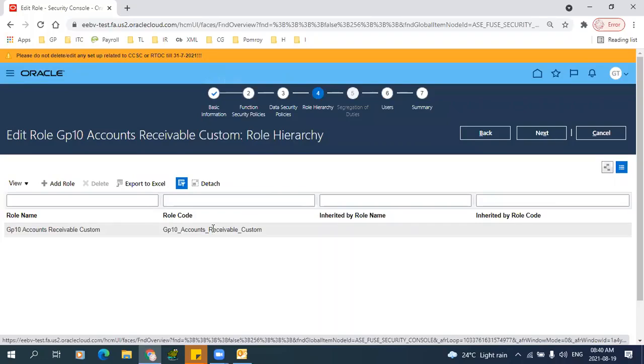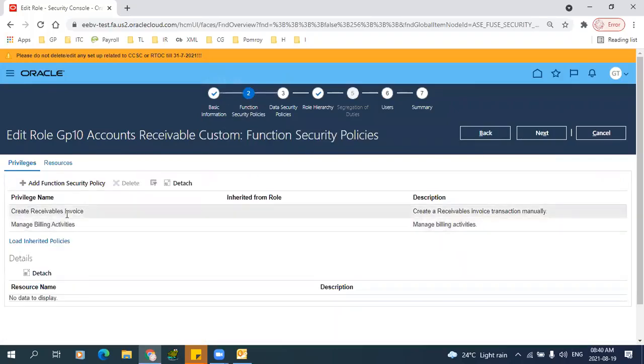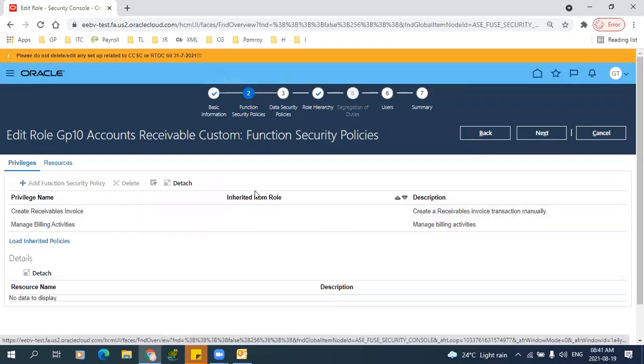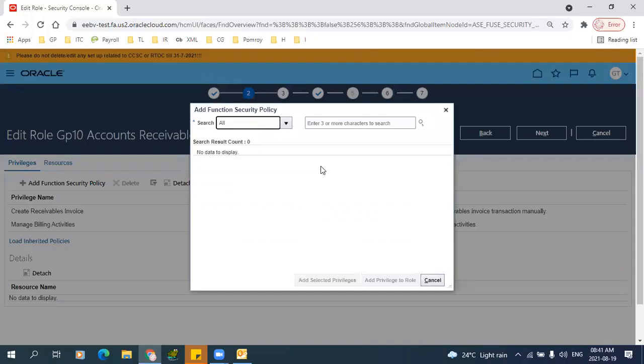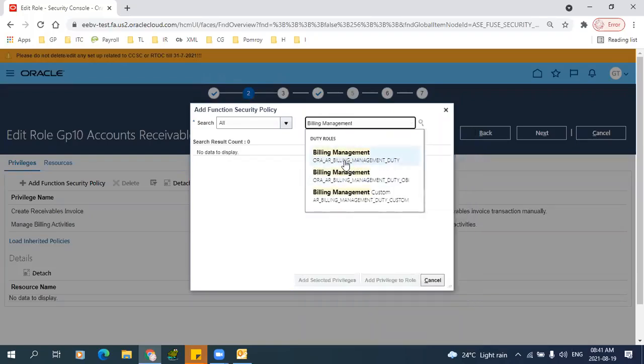No, just before that, when we added the function security policies, in the basic information, we added the privilege roles here. You can add the privilege roles and duty roles here. So when we click on add function security, and if we select any, like manage billing, there are two options below: add selected privileges and add privilege to role. Both are the same, no issues.